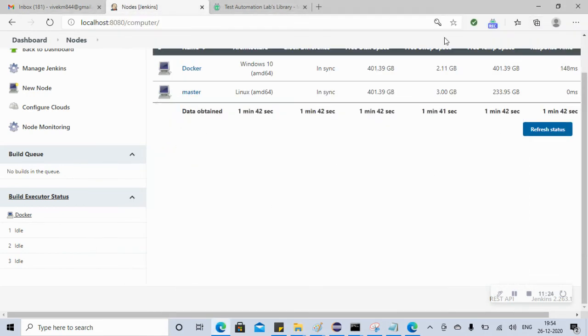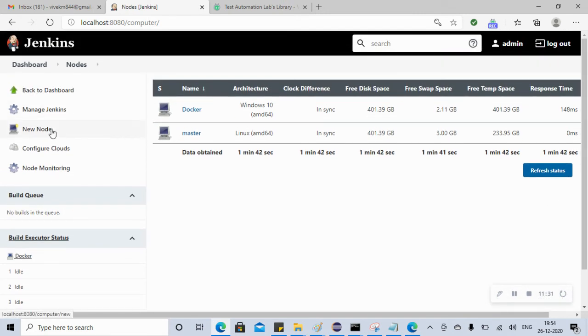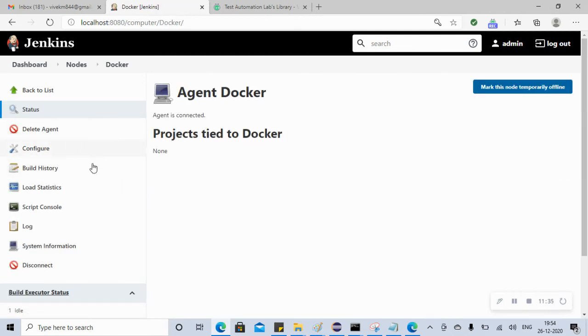Now what we can do is, okay, let's go to the Docker and create one new project here. Let's see what we can do. Okay, so how we can do is like.